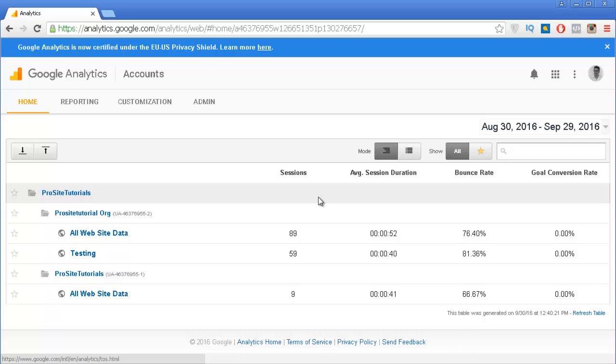Then you can see the sessions that I have. In this case, all website data, 89 sessions, and below only 59 because it's not counting the times that I go to my website. Then average session duration, this is the amount of time that my visitors spend on average inside of my website. Bounce rate is basically once someone goes to your website and only sees one page inside of your website, that person doesn't have any kind of interaction with your website. That counts as bounce rate.